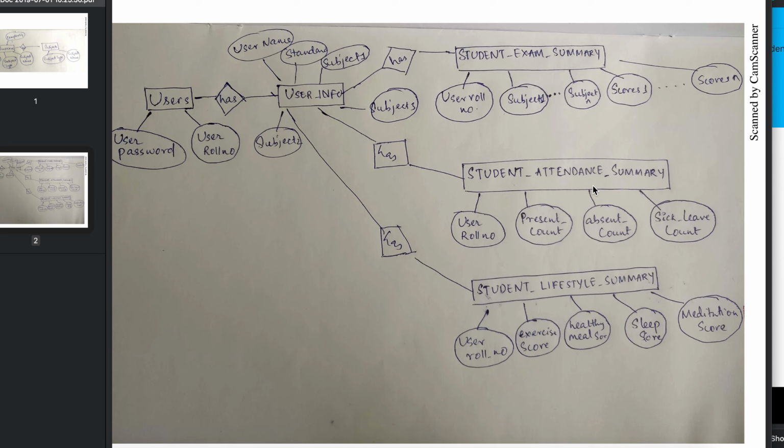In the attendance table, we will keep the count of days when the student is absent, and what the date was and what the reason for absence was. In the lifestyle table, we will be keeping track of the scores that the student has got from exercise, healthy meal, sleep or meditation.